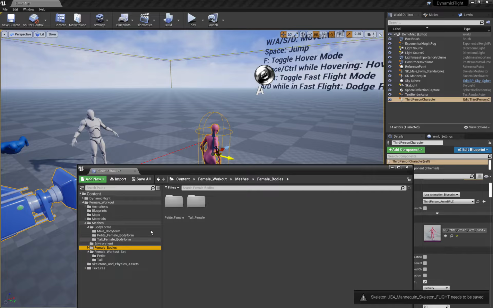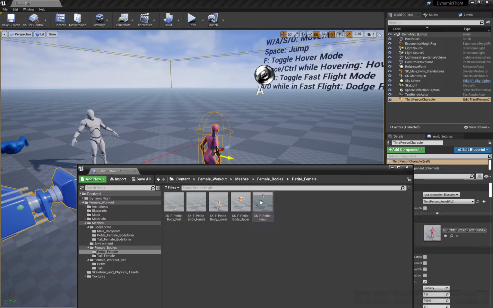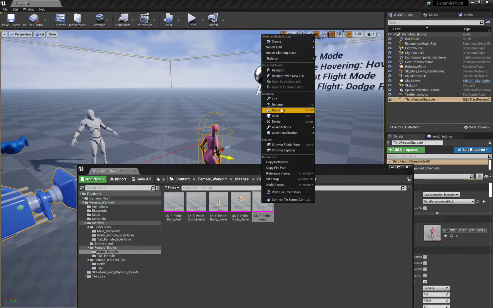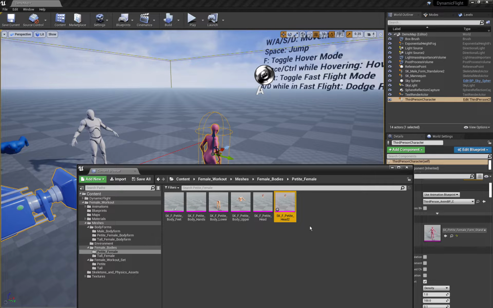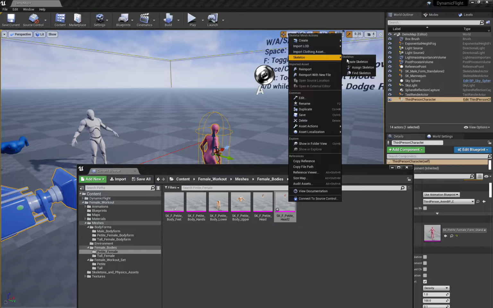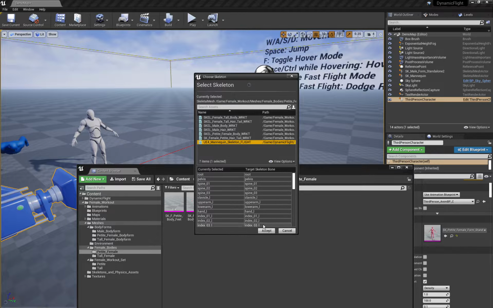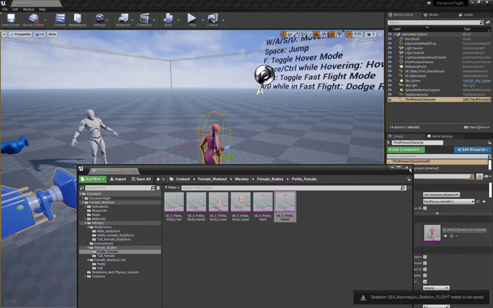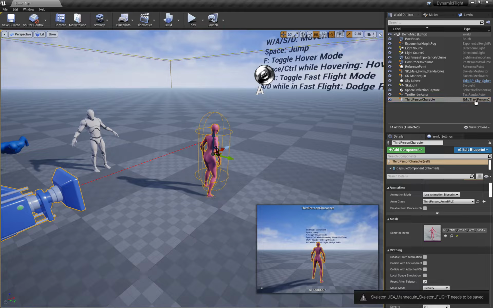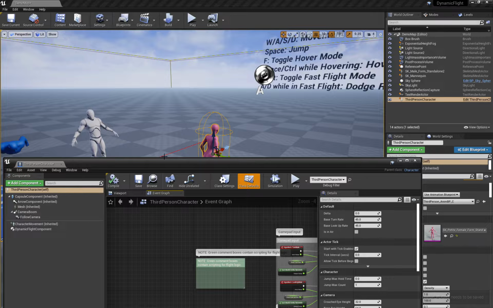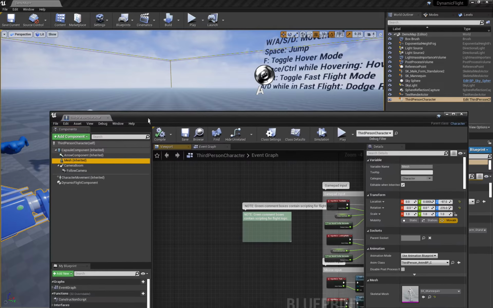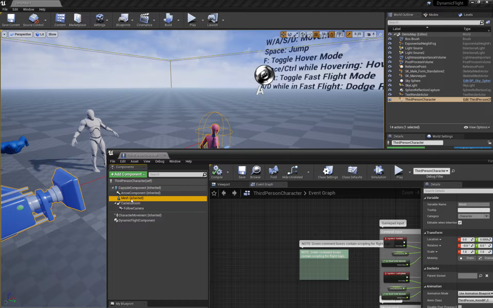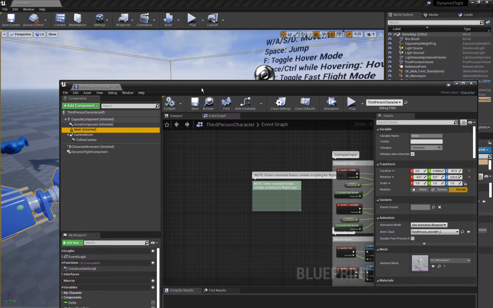Let's do the same for the head, for instance. So petite female, again, another duplicate. Petite female head 2, assign skeleton to flight. Right. And now inside the blueprint, you can change the structure of the blueprint so that it uses multiple skeletal assets. I'm going to make another video for that just after, because it's a different topic. But let's just override the jacket for now.